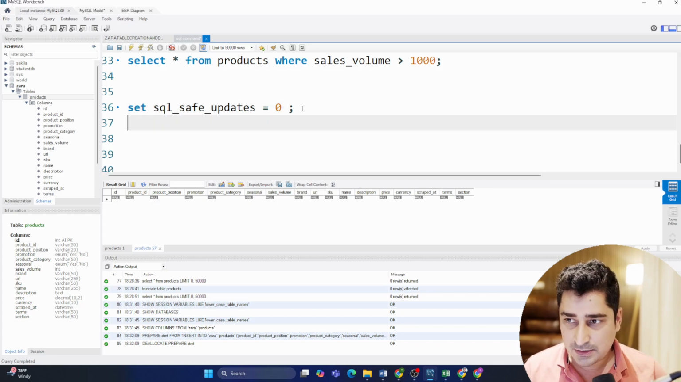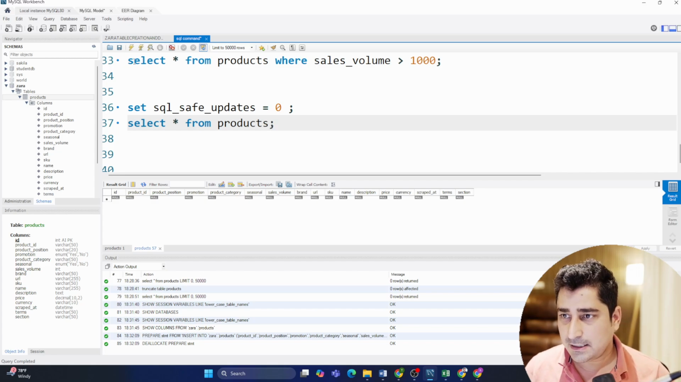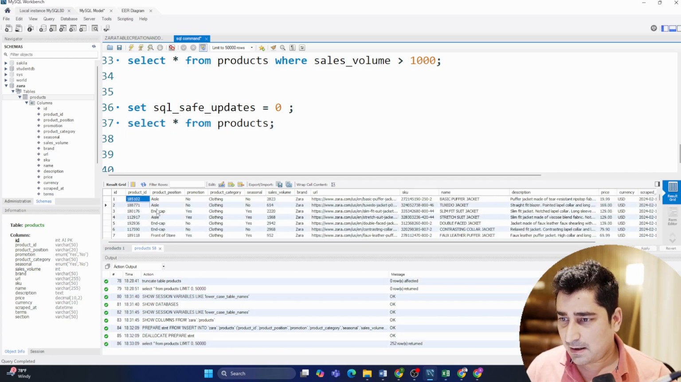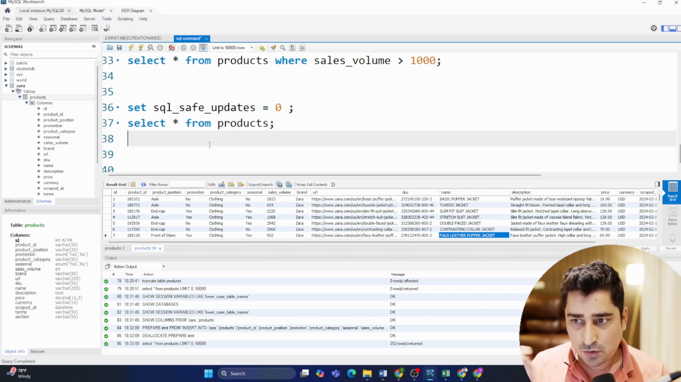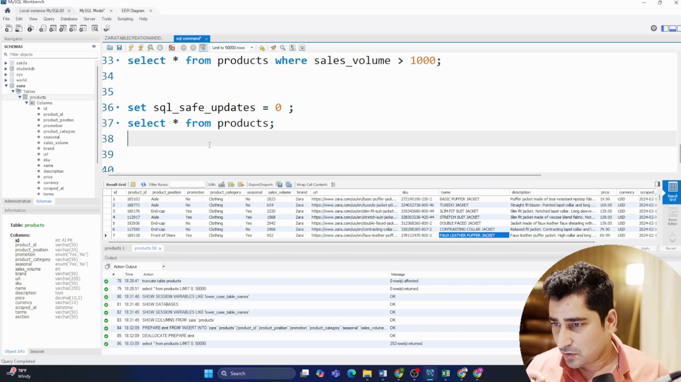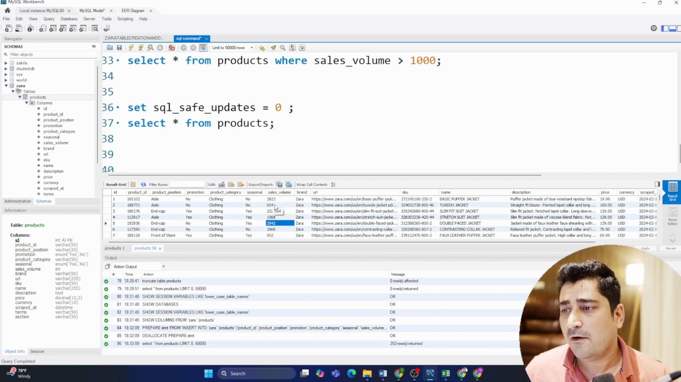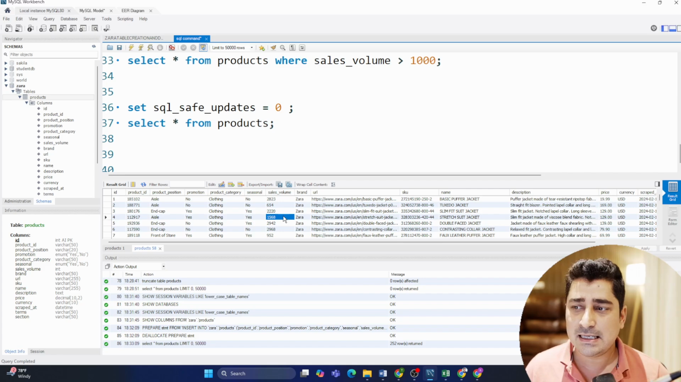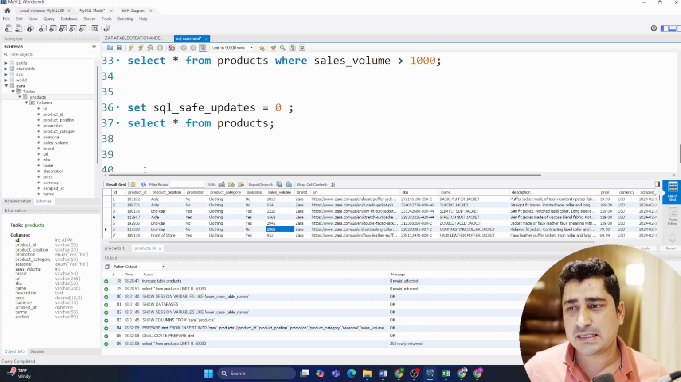Okay, now let's do one thing, guys. Let's try a select operation: select star from product, and I am able to fetch the records. Now suppose I would like to perform a delete operation based on a certain condition, meaning row by row. For example, I would like to delete all the records where sales volume is lesser than 1500.